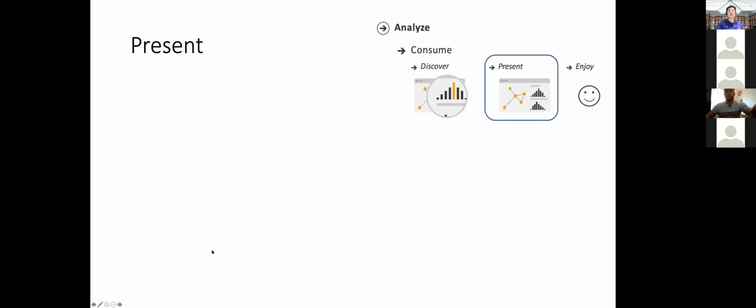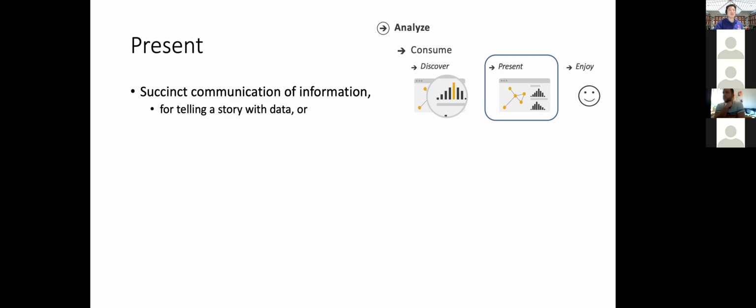The second part is consume. As I mentioned before, this is when you already have the information and you need to share or present it. So this is like the exercise, where you need to prepare your PowerPoint slides to show the findings you discovered. That's what present is. Sometimes it's almost like telling a story from the data, so it contains multiple visualizations instead of just one.